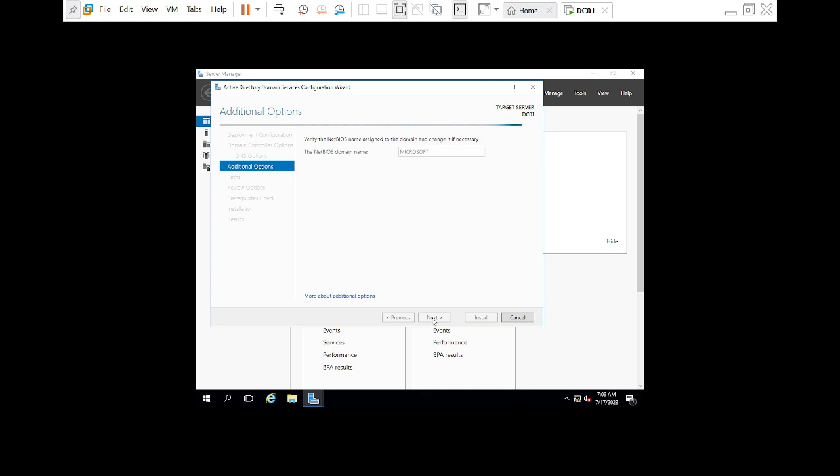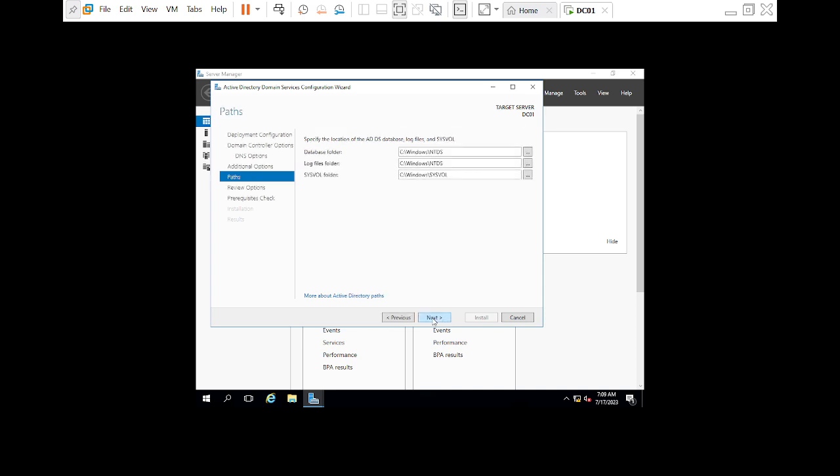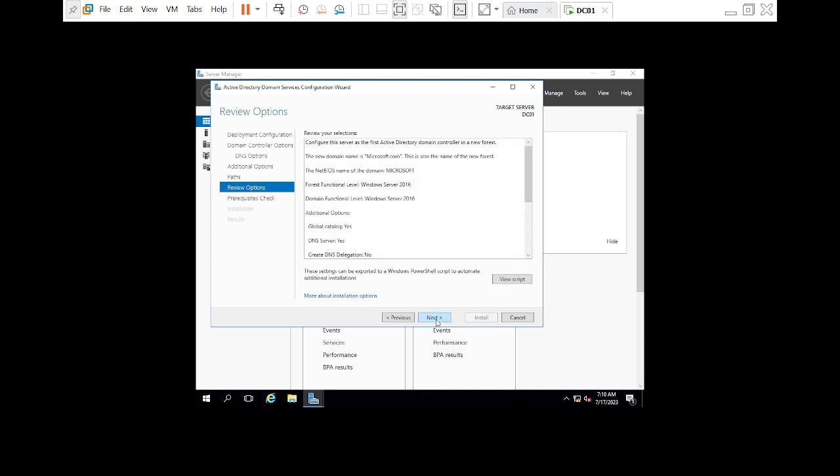Once you click on the next option, it will take you to the Active Directory database storage path. By default, the Active Directory database path will be C colon Windows slash NTDS. Under that is a file called ntds.dit, which I told you about in the last class. The log files are also stored under the same folder. The SYSVOL folder will be created separately under C Windows, and I'll say next.